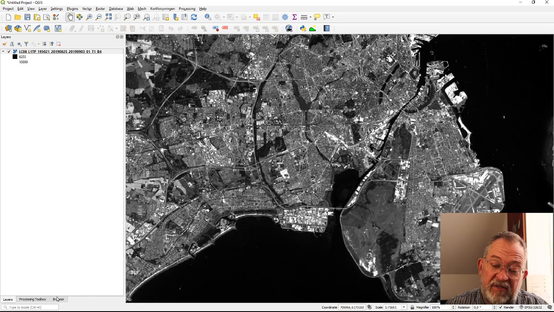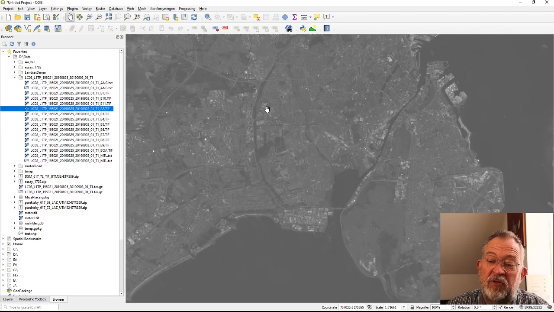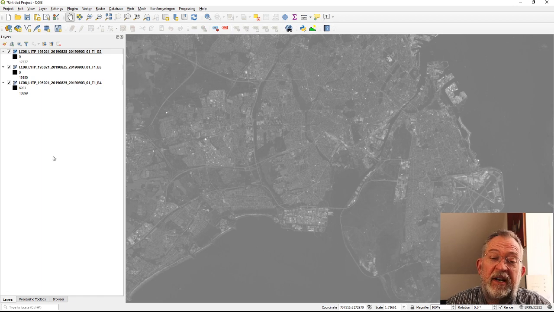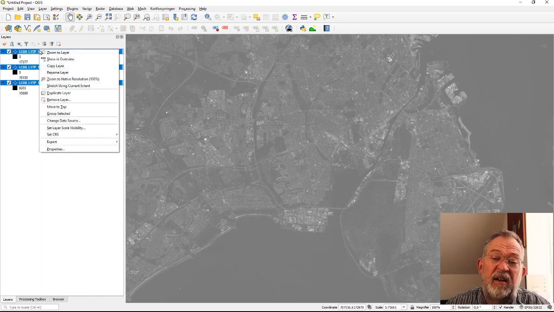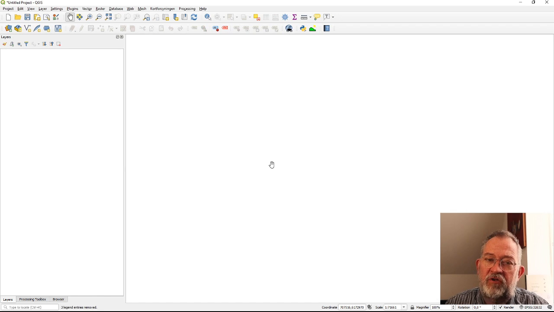So you might say, okay, let's drag in band 3 and band 2. And of course, what happens is that this puts the layers on top of each other, and that's not very fun. So we have to do a little trick. I'll just get rid of my bands here. And this trick is called a virtual raster.